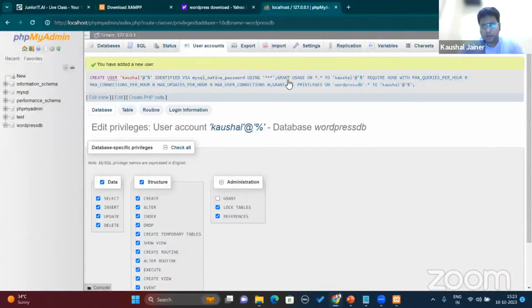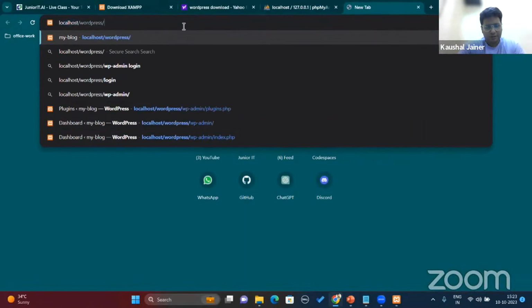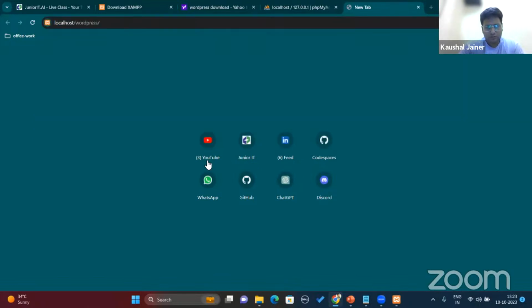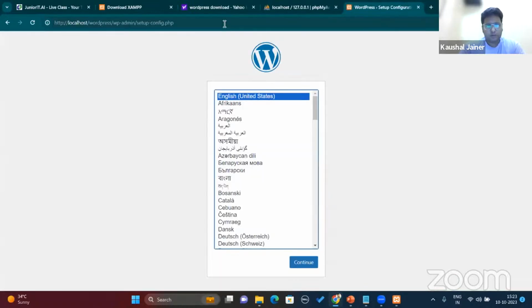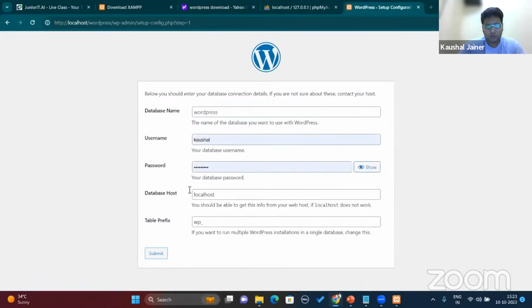Now let's come to our browser and I'm going to write localhost/wordpress. Let me give you the same in the chat box. I'm just going to hit enter. If you have set up the configuration file perfectly, this kind of interface will appear. You just have to choose your language. I will choose English, and then I have to set up the database. Just click on let's go. The name of the database will be WordPress DB, so I'm going to write WordPress DB here.